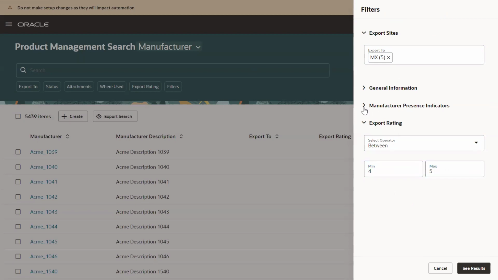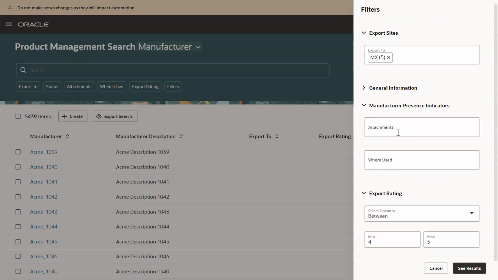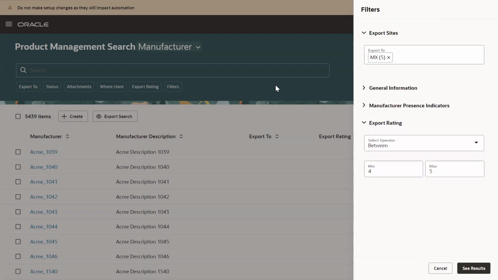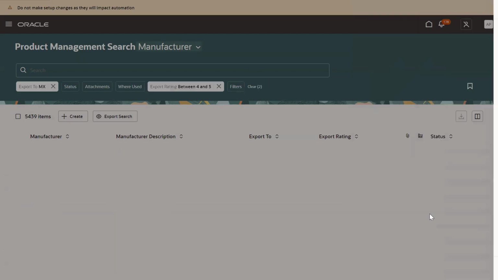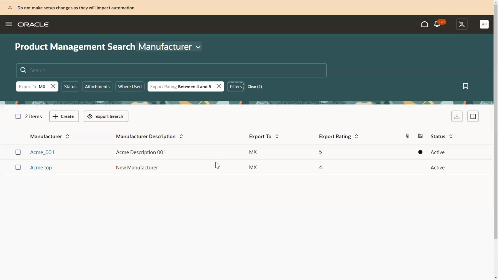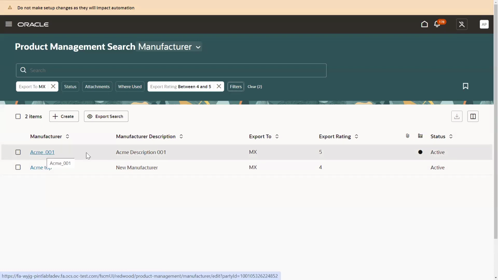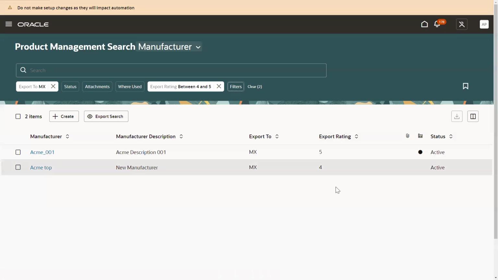And I could also only look at manufacturers that have presence indicators of where-used or attachments. I'm not going to put that in here at this point. See results. It does these two chips for me. I can see I have two manufacturers, the new one I created plus the one that existed already, and I see my export rating.